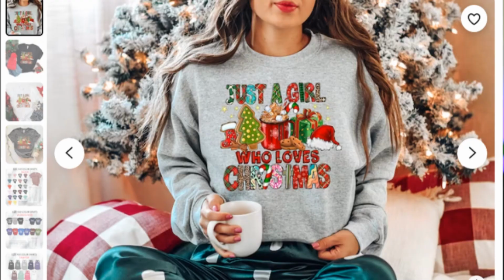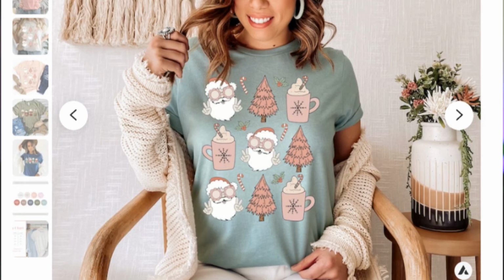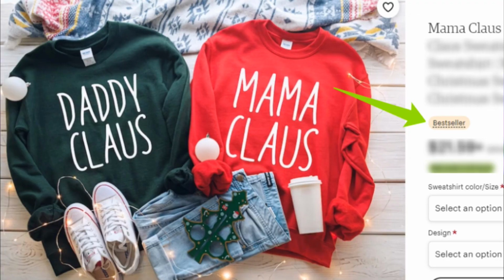If you are starting your t-shirt print on demand business with Etsy, you might be overwhelmed with all these designs and artistic style t-shirts that you feel might be really challenging for you to create yourself. However, I'm here to tell you that sometimes simple sells.